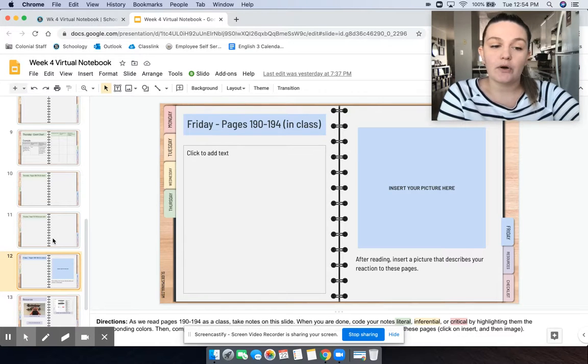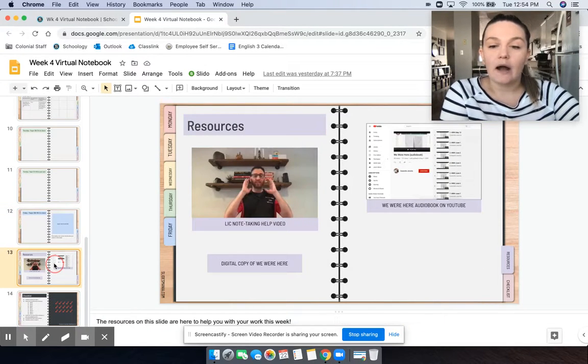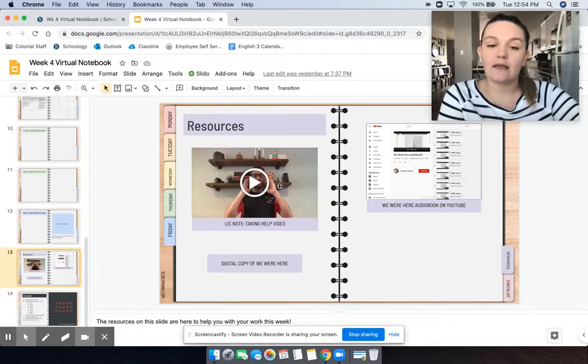Also in this week's notebook are 2 new tabs. So we've got a resources tab and a checklist tab. Within the resources tab are 3 different things that might help you with what we're doing this week. So we've got a video on LIC note-taking that Mr. Hine created that can give you some help and guidance if you're struggling with that.